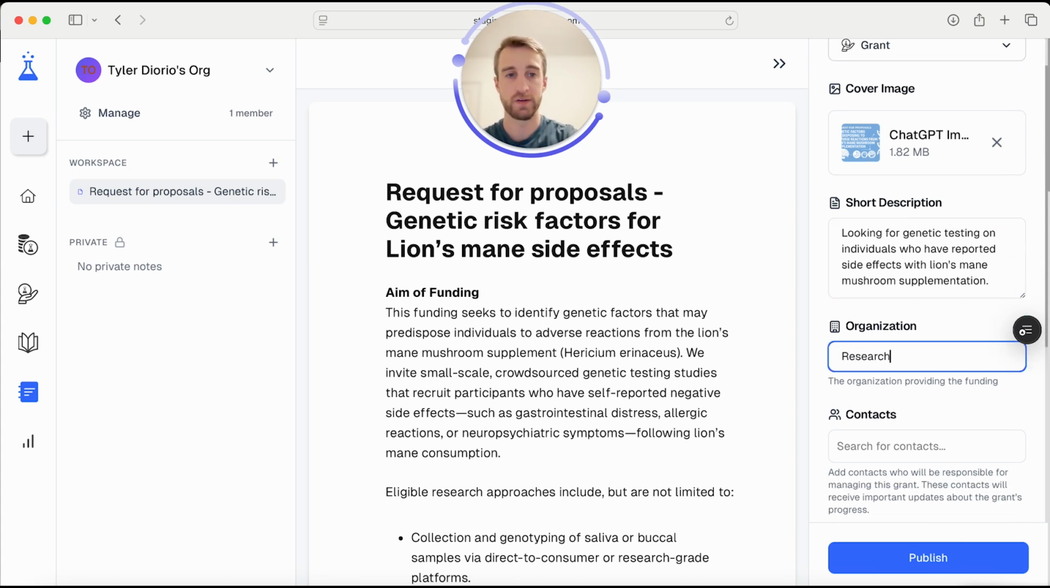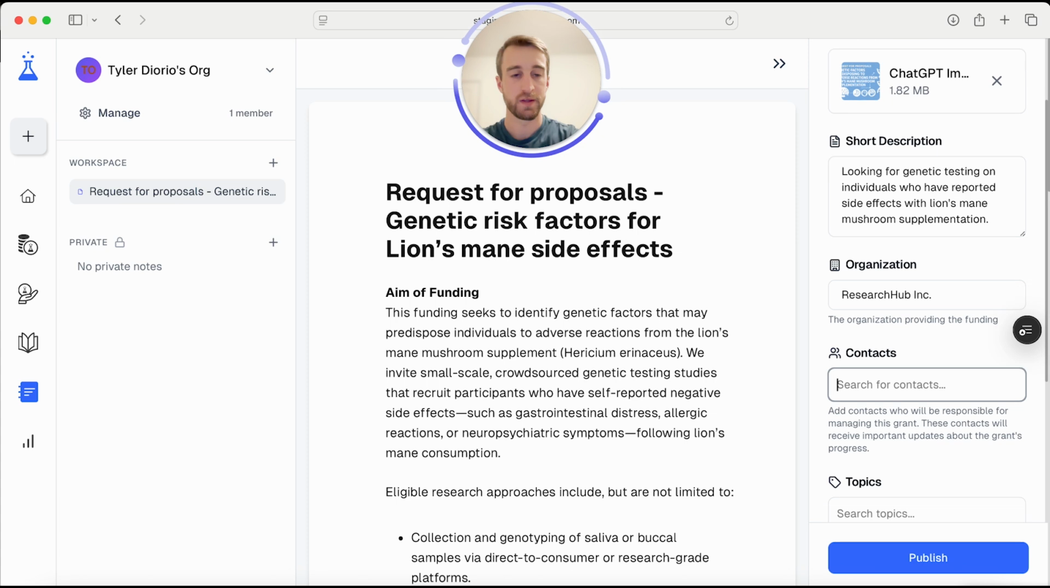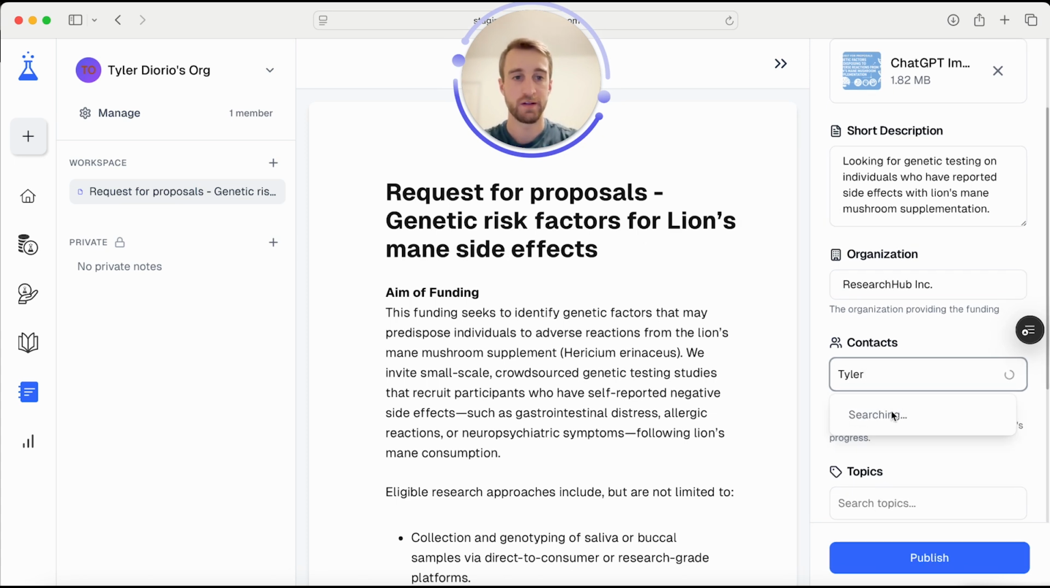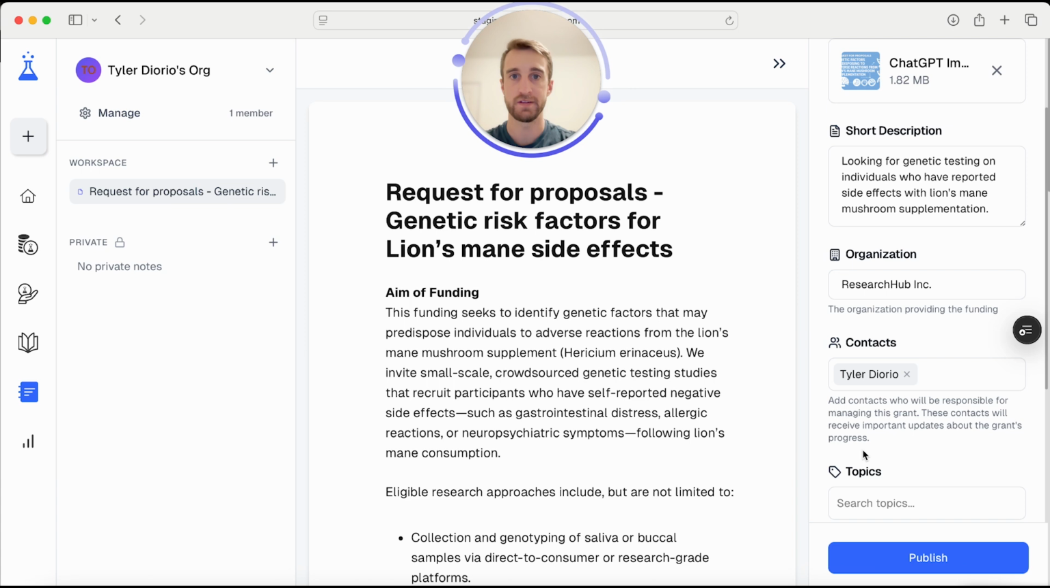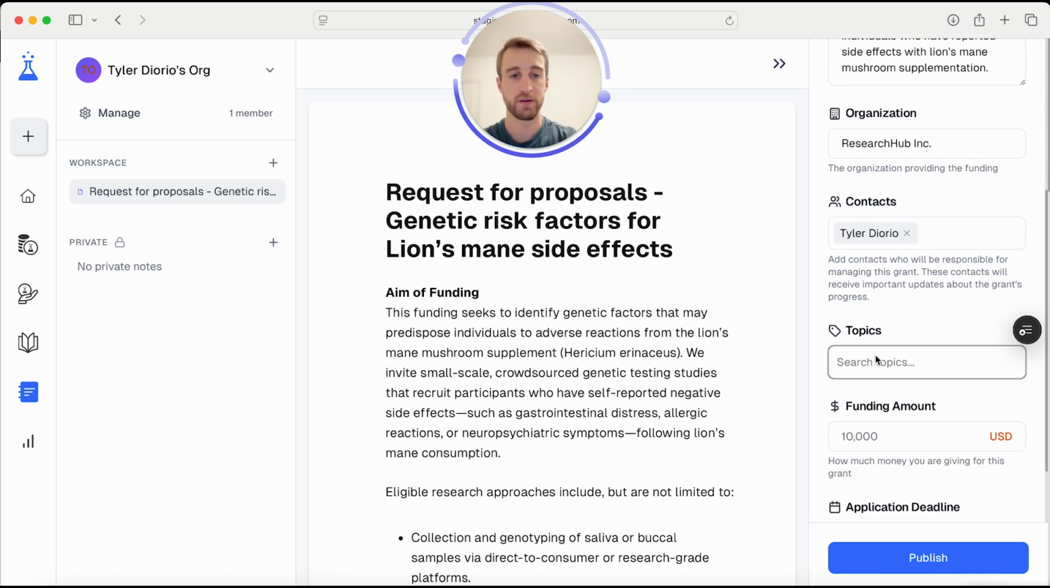Then you'll list your organization and provide a contact. A lot of researchers have questions about your specific grants that we've seen in the past. So having a contact lets them reach out to an individual to make sure you keep their interest as a researcher and also get them expedited to actually submitting an experiment for you to fund. Then you'll attach some topics.